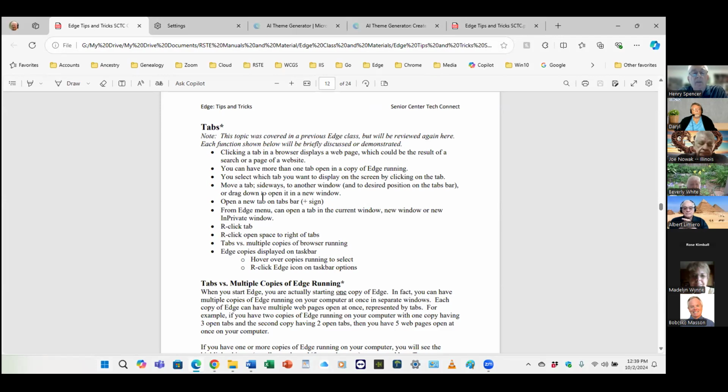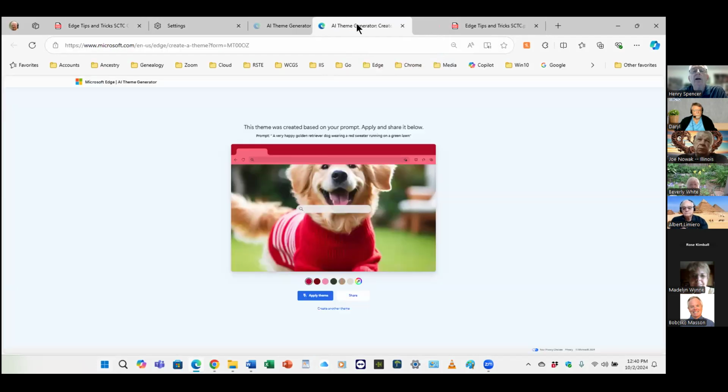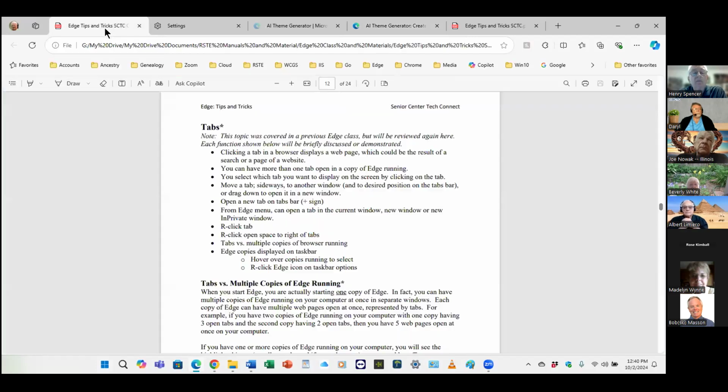So I can move tabs around. Notice if I hold my mouse down on AI theme generator, I can drag it anywhere I want it. I can even drag it off and down, and it'll actually open it in a new window. I can open a new tab. Open a new tab by clicking the plus sign on the right side of all your open tabs. Click the plus sign, you'll get a new tab.